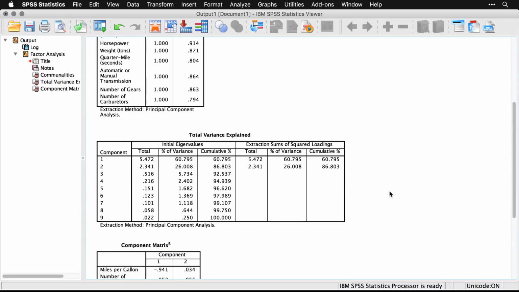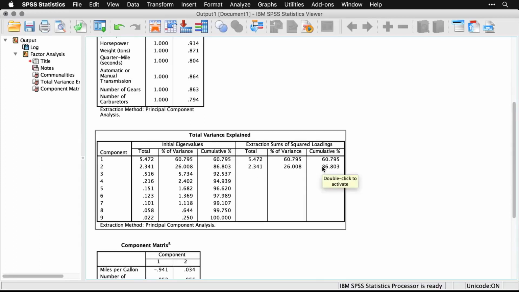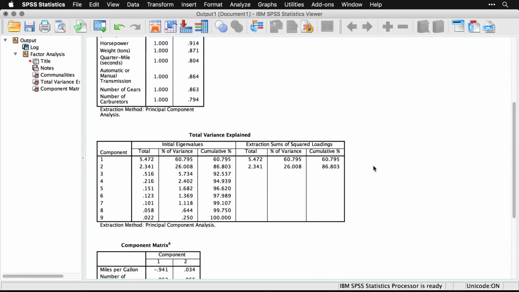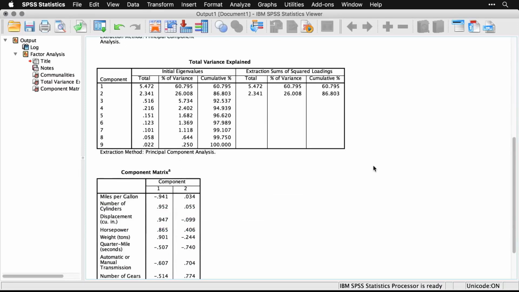But what we have here are 2 components. We have one with 5.472 units of variance. That's 61% of the original variance of the 9 variables. And then another one with 2.341. I'm getting those numbers from right here. And you can see it held on to these 2, which collectively add up to about 87% of the variance.